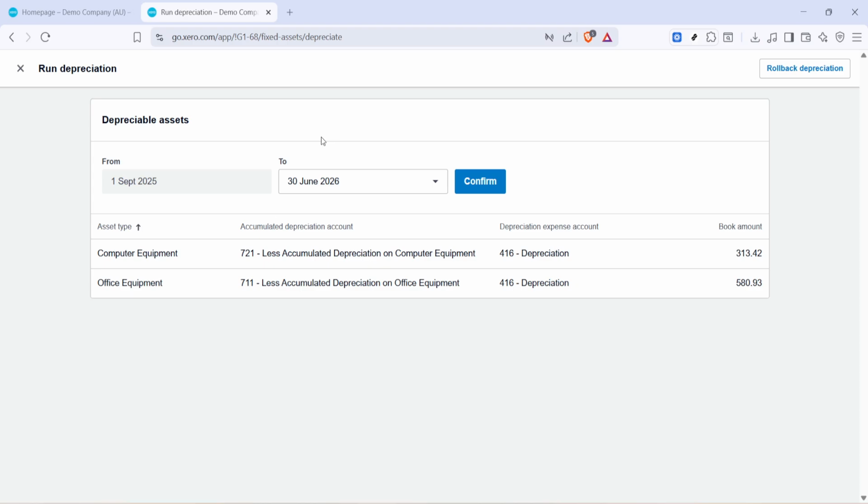If a period is locked or your organization follows a specific cutoff, stick to those controls so your books remain consistent. Xero will calculate only up to that date using straight line or other configured methods, and it will prorate amounts automatically for assets added partway through a period. Fully depreciated assets won't be included. Once you've set the correct date, click Confirm.